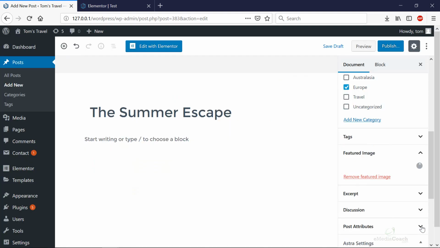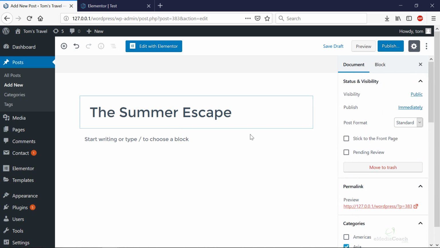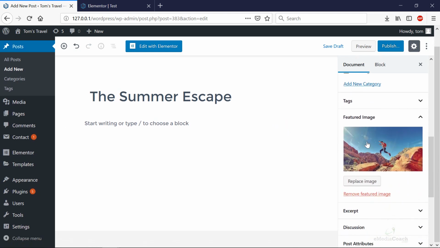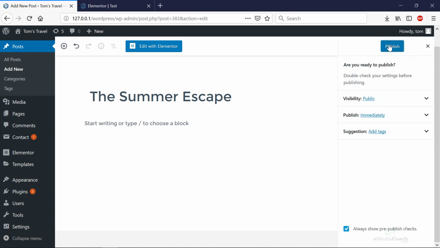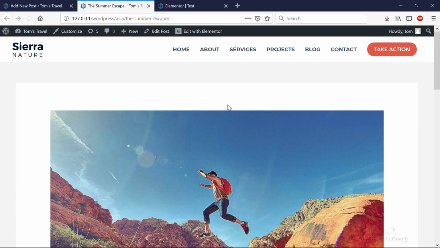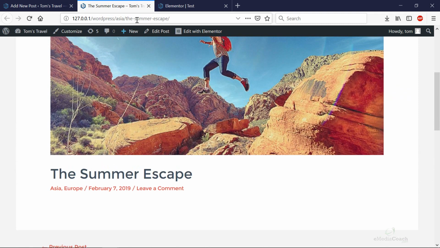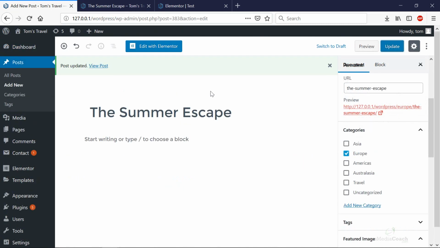So let's try that. And then that's all I've done so far. I've added a title, I've selected categories, I've added the featured image, and now I'm going to click publish. And I'm then going to go to edit with Elementor. But before I do that, let's just have a look at the page. It'll be a blank page, but you can see the featured image, the title, and the URL in which this post belongs. Okay, now what we're going to do is click on edit with Elementor.